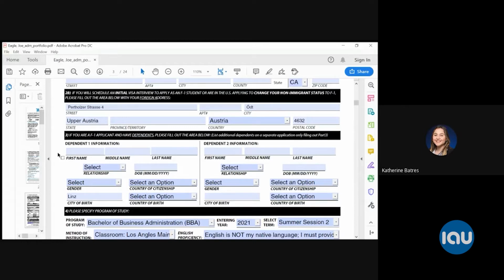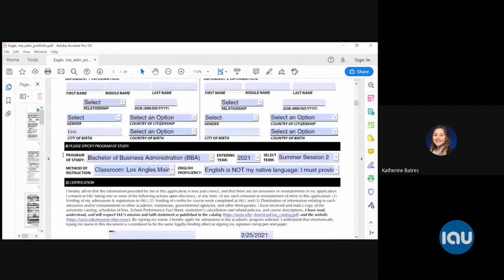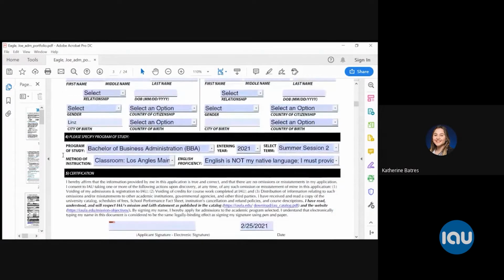If the applicant has more than 2 dependents, then they can fill out another page 3, simply including the additional dependents. They do not have to fill out the entire form again. They would just need to include the extra dependents on another third page and submit it with this main application. For section 4, they will select the program that they're interested in applying for. For this specific example, I chose the Bachelor of Business Administration, otherwise known as the BBA.